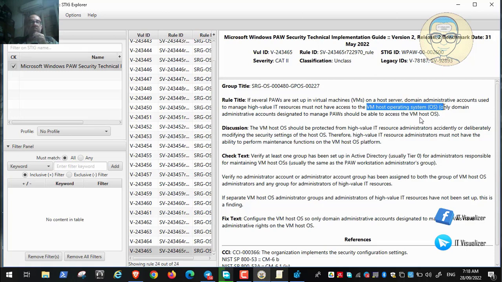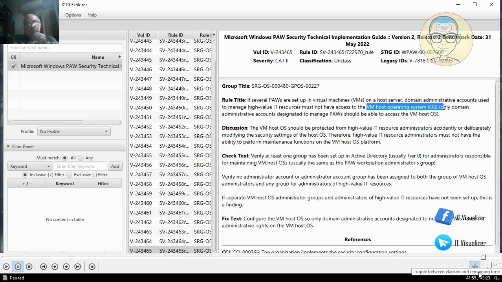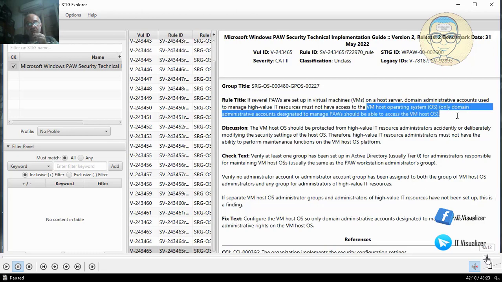If you have a Hyper-V server hosting PAW VMs, the users that have administrative rights on this machine are the local administrators. The domain admin should not have administrative rights on this machine. He's saying that domain administrative accounts used to manage high value IT resources must not have access to the VM hosting operating system. Only domain administrative accounts designated to manage PAW, the PAW maintenance users, should be able to access the VM host OS. I think this is the last one.